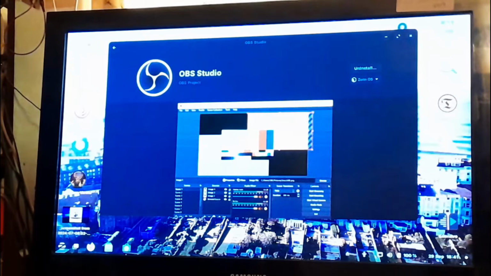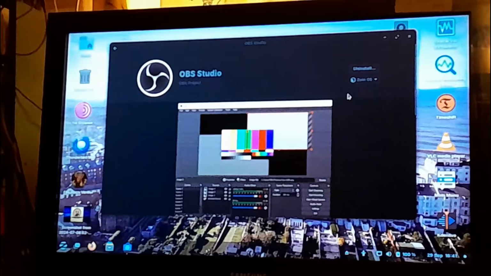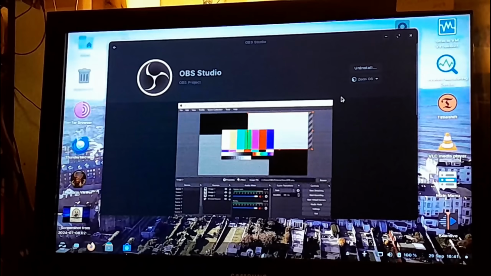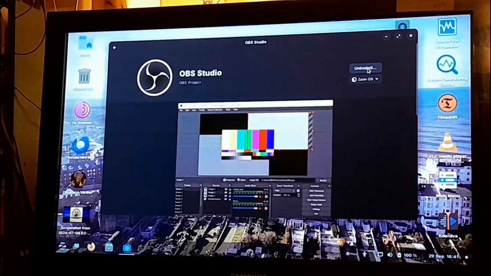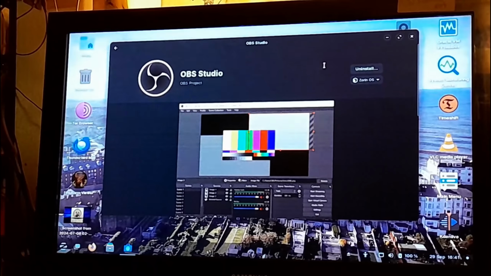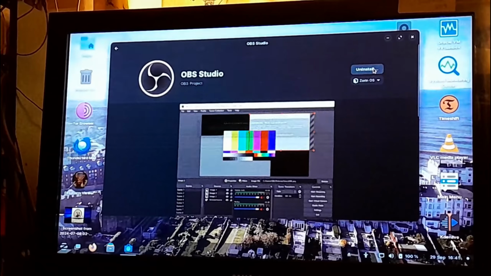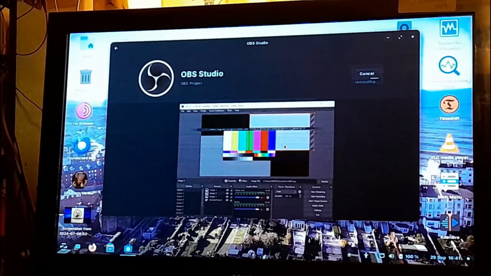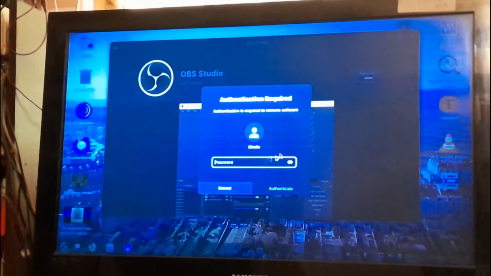If it was, I'll close it out. If it was, this box would say open. It would say open OBS Studio, but it's not there. All I can do is uninstall it. I can't run it. So I uninstall it. Vicious circle.